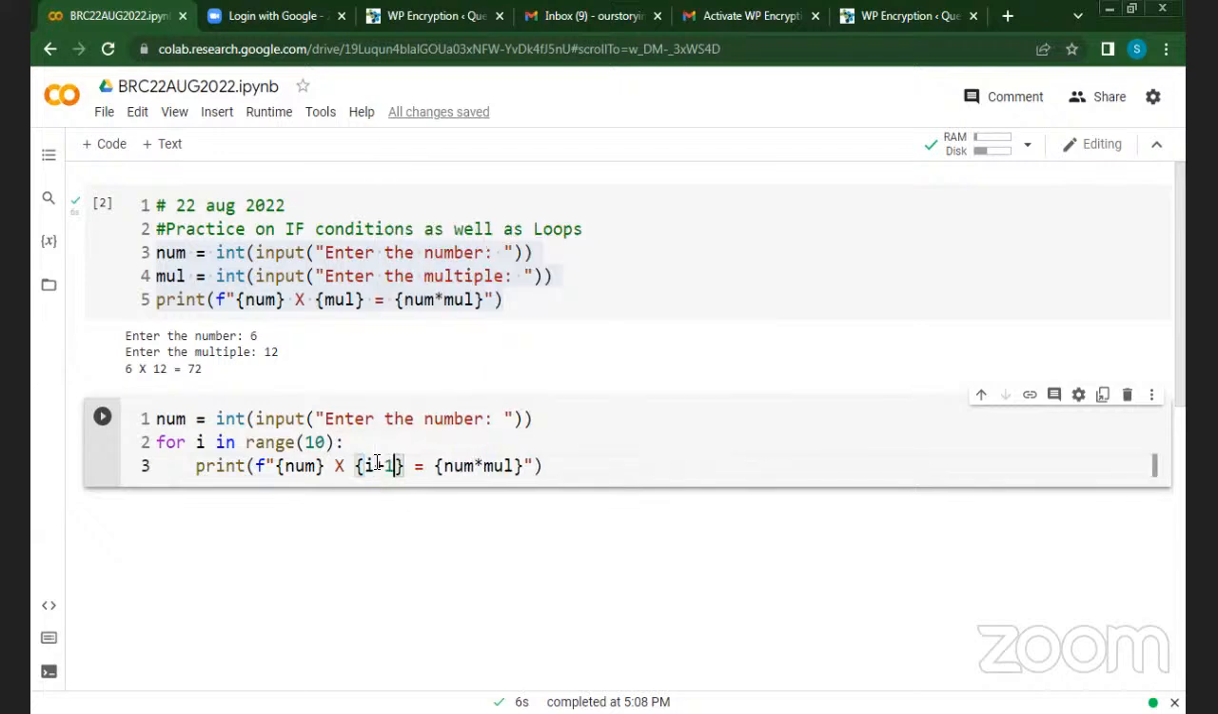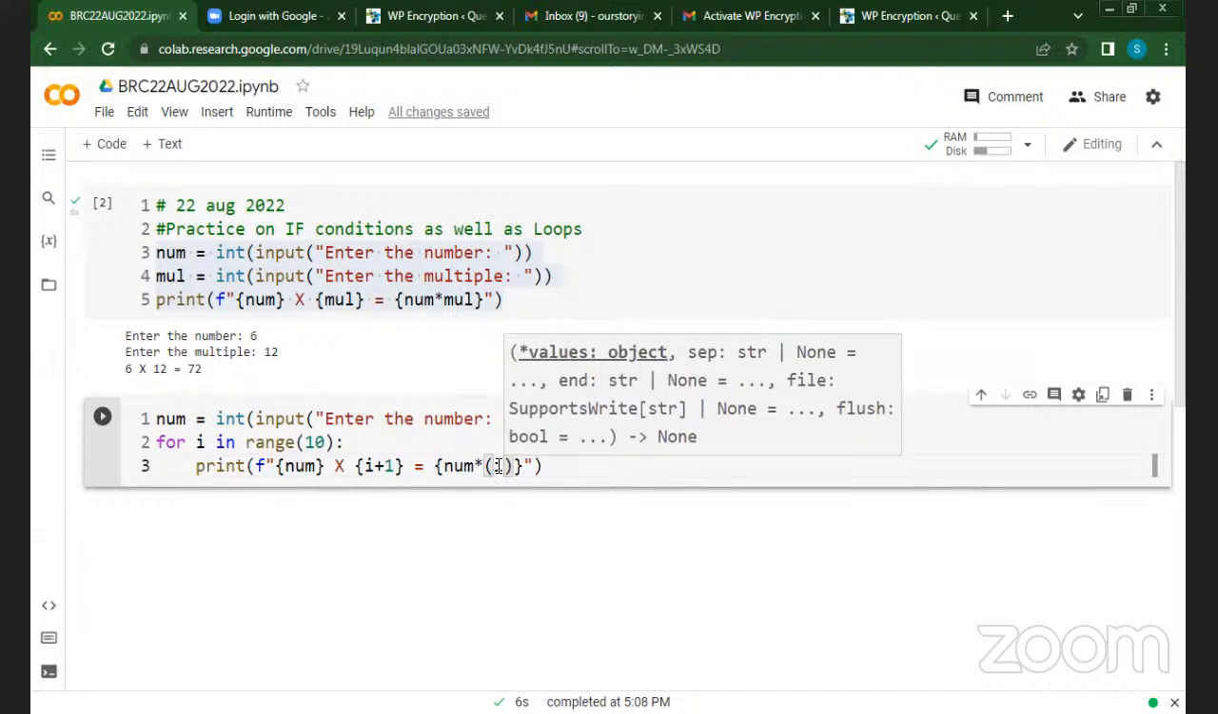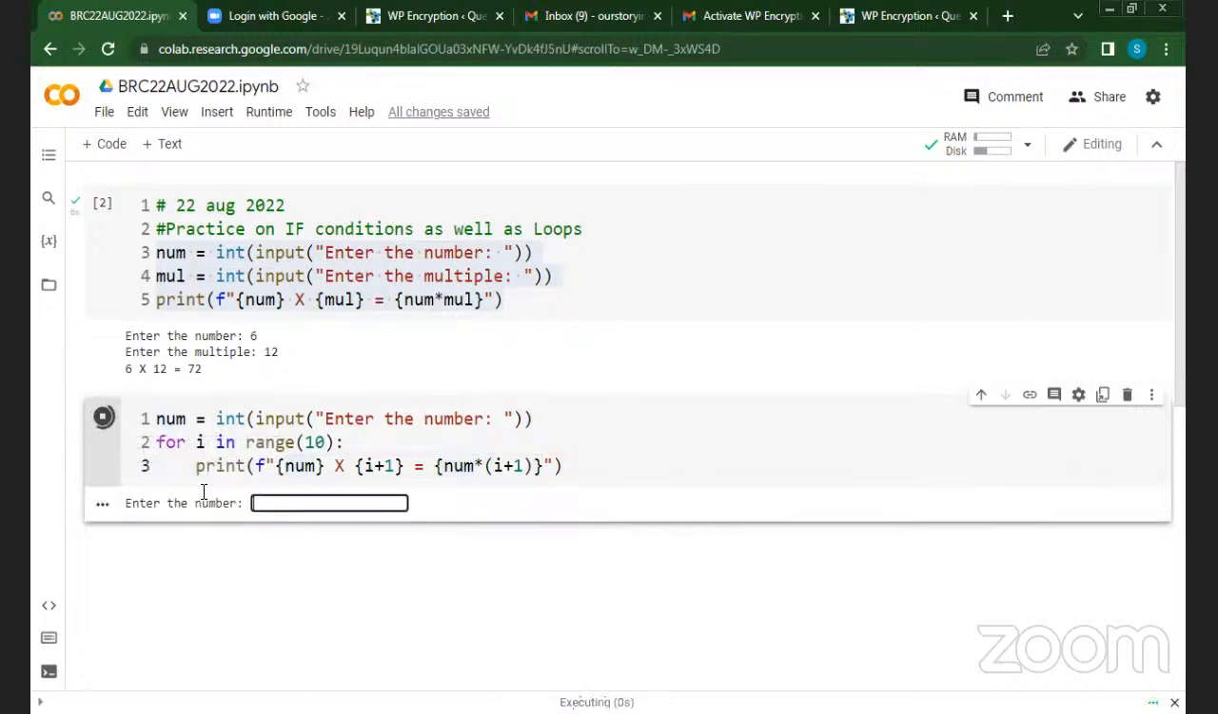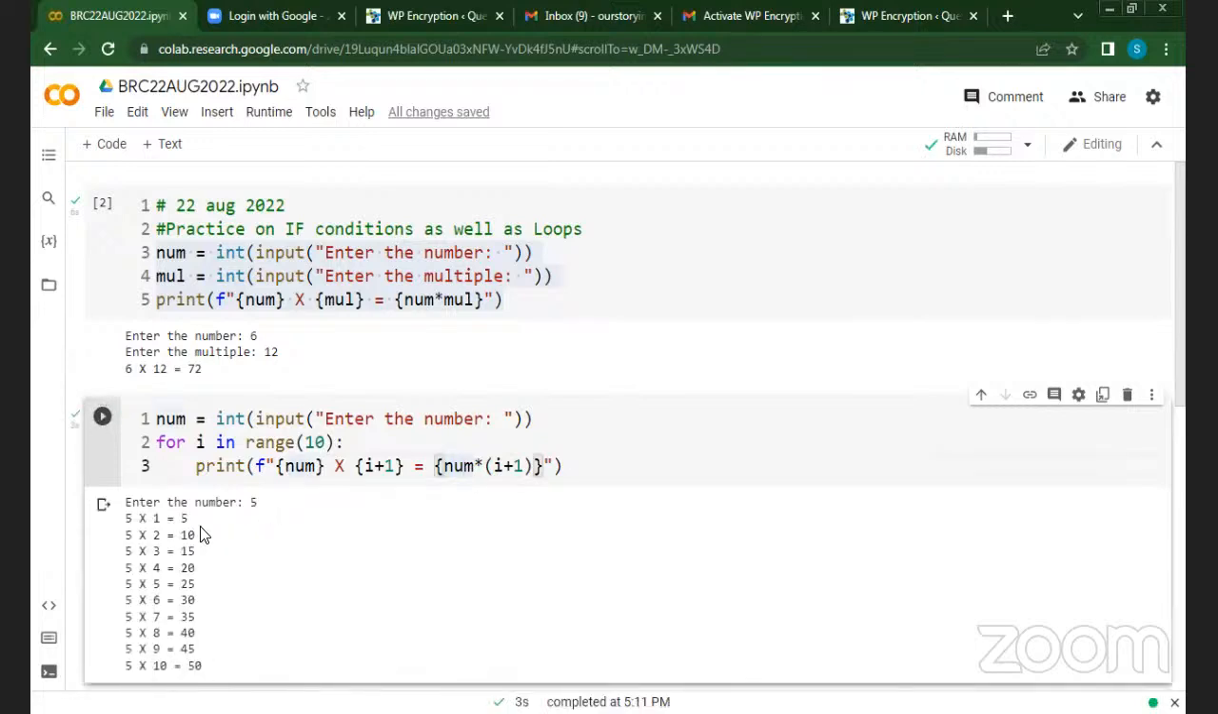Because range will generate values from 0, 1, 2, and so on, we don't want 0, 1, 2. We want 1, 2, 3, 4. So that's why i plus 1, and here it will be num into i plus 1. So first we add 1 to i and then multiply. When you run it, enter the number 5, you get 5 into 1, 5 into 2, up to 5 into 10, 50. Great.